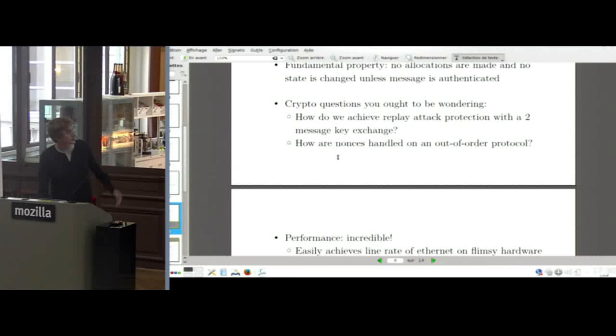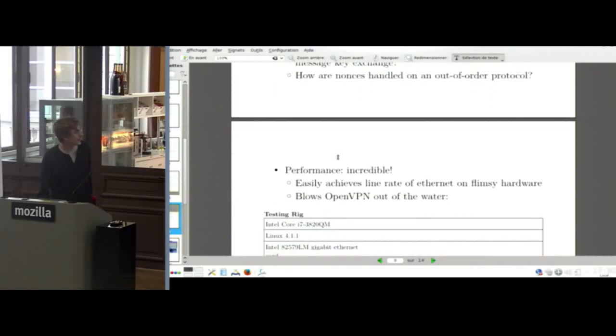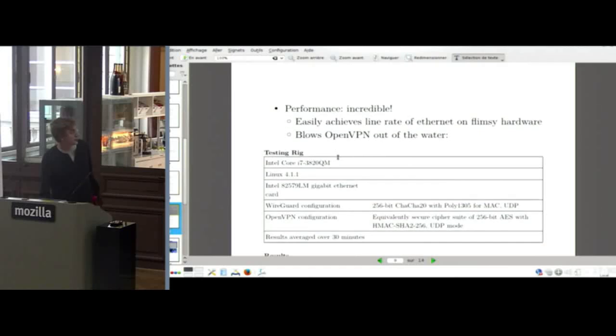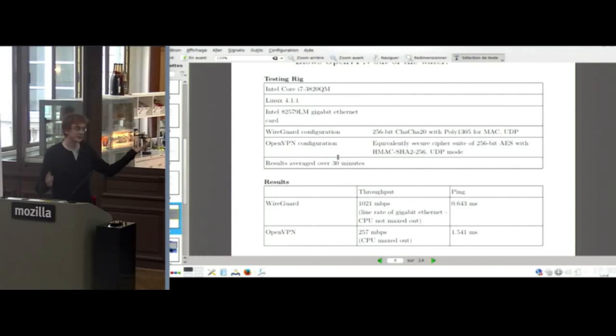So two crypto questions we can get to after if we have time. How do we actually do this replay attack protection with only a two-message key exchange? Some tricky things. And how do we deal with out-of-order messages, since this is UDP-based, while still being secure? And in fact, both of these are achieved, and we can talk about this later if we have time. The performance is great so far. It's very unscientific testing, but so far, compared to OpenVPN, the numbers are pretty clear.